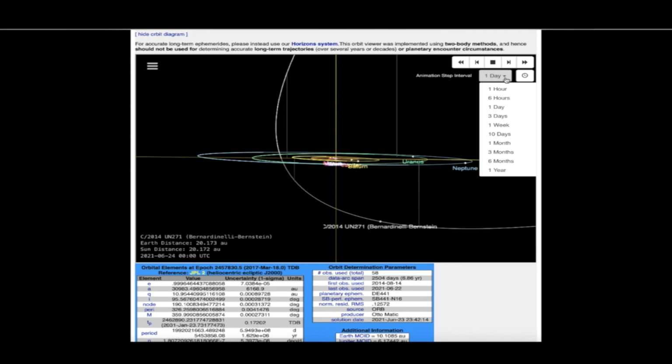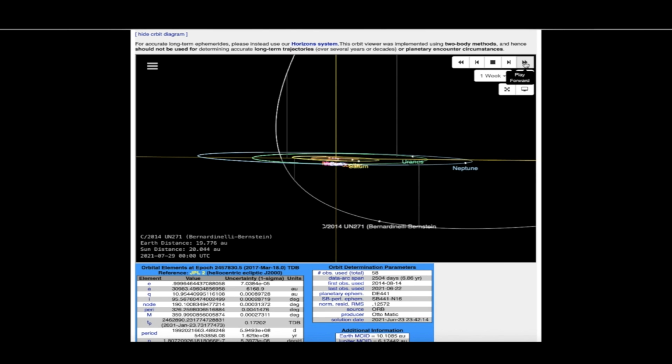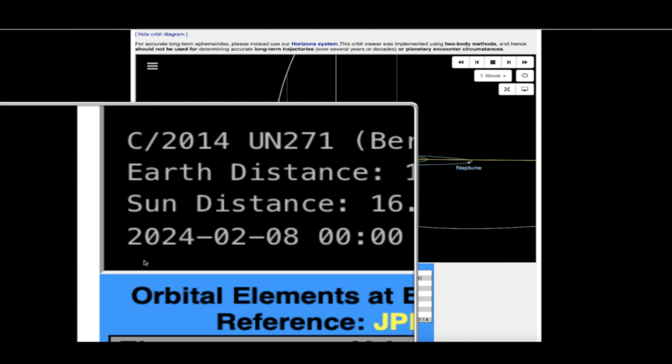In fact, I'll show you how slow it's moving. I'll put this thing on a week interval. Watch this. One week at a time. See how slow it's going? Right now we are at 2024.